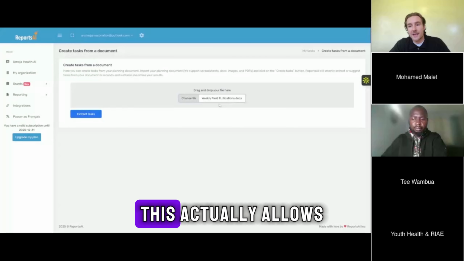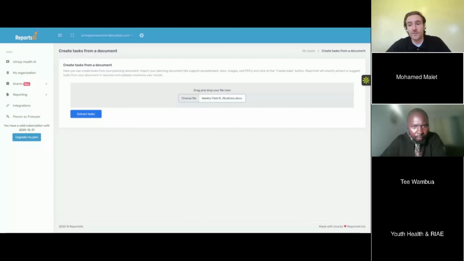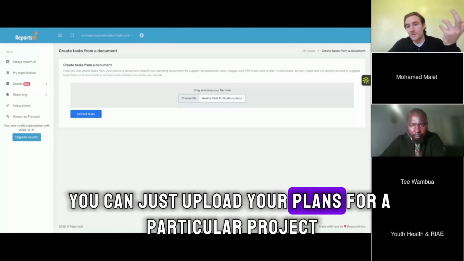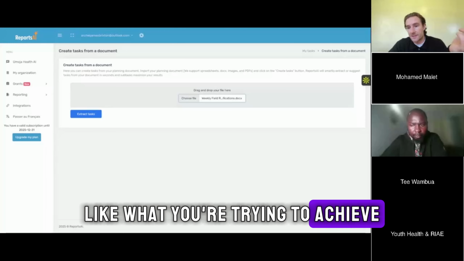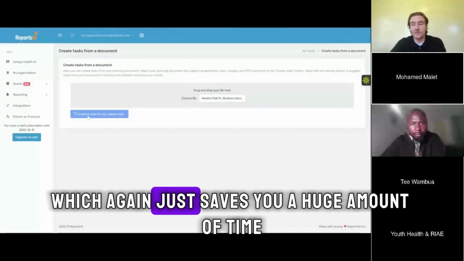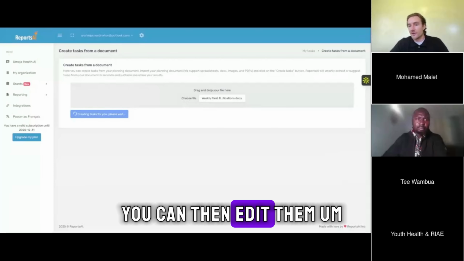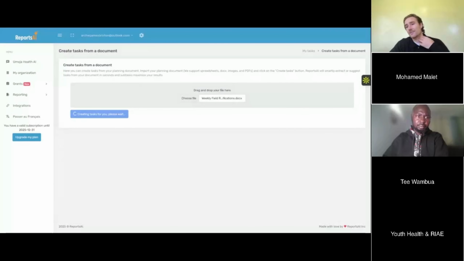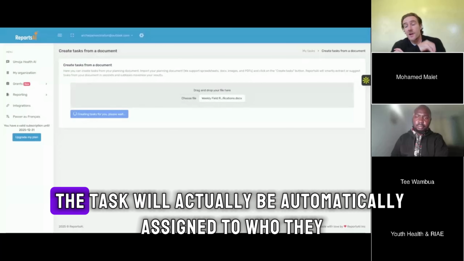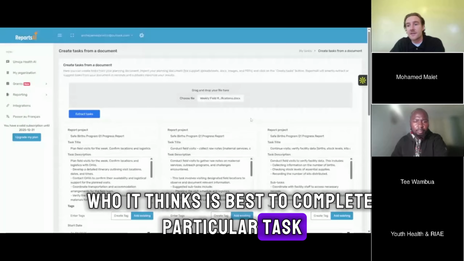So this actually allows the platform to auto produce you a bunch of tasks to save you the time of having to produce all these tasks yourself. You can just upload your plans for a particular project, like what you're trying to achieve, etc., and the platform will automatically produce a task for you, which again just saves you a huge amount of time. But once these tasks get produced, you can then edit them, change the dates. You can also change who they get assigned to, because you'll see that the tasks will actually be automatically assigned to who it thinks is best to complete a particular task. So go on, Zachary.